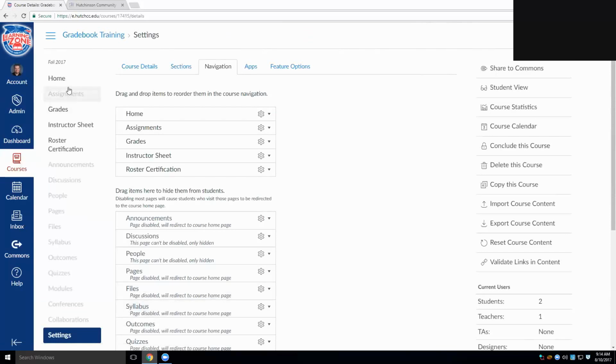And now you'll see over here our navigation is cleaned up. The grayed out items are the ones that students won't be able to see. We did leave assignments available, but it's going to be grayed out until we get at least one assignment in there, and then that'll become available to the students, but they won't be able to get in there until later.